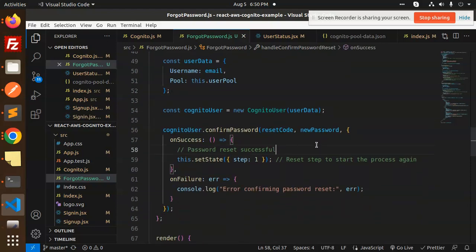So this is how we are able to do forgot password with the help of React and Cognito.